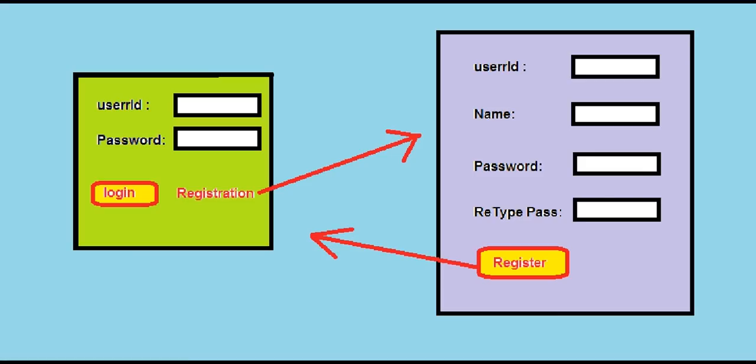Hello friends, my name is Sumit and today we will be dealing with the creation of a login and registration page. We will be using JSP and Servlet, and for the database we will be using PostgreSQL, or you can use MySQL also. I will be telling about MySQL and PostgreSQL at the same time.